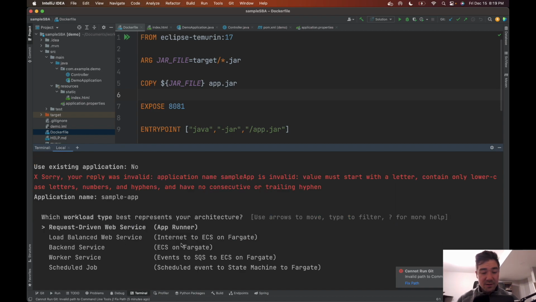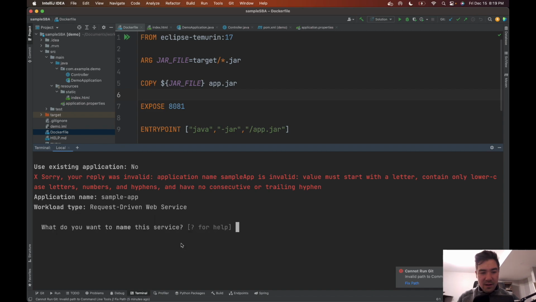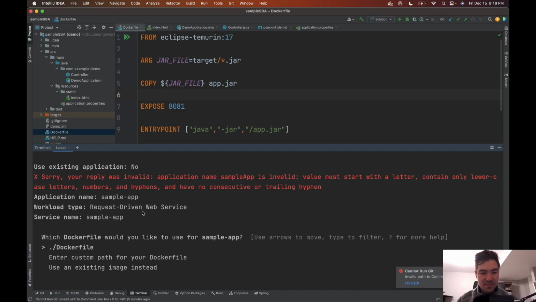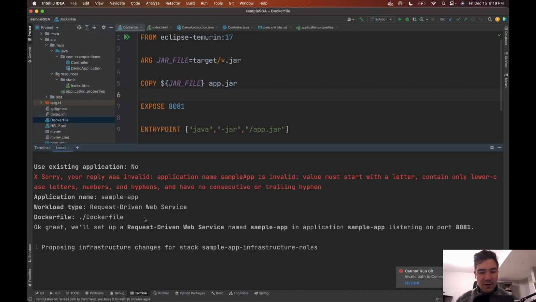And then there are different services you can use with AWS Copilot. So you can do App Runner. I haven't really tried many of those other ones. I've just done App Runner, so I'm going to do the top one here. And we're going to do sample-app again, the name of the actual service. Then it detects that I have a Dockerfile here in my current directory. So I'm going to hit enter and it should go through here and start building my infrastructure.